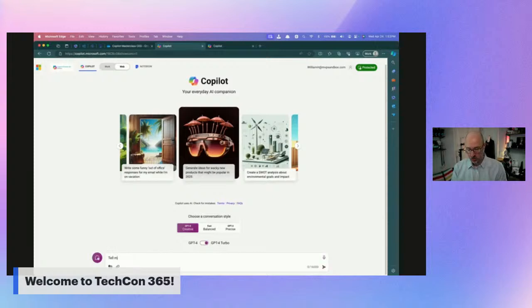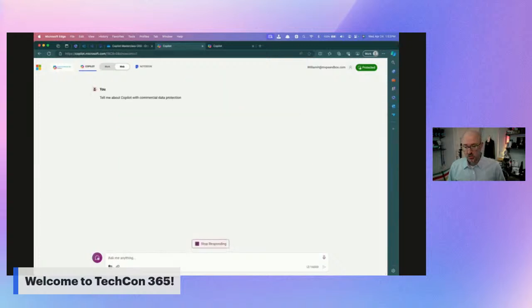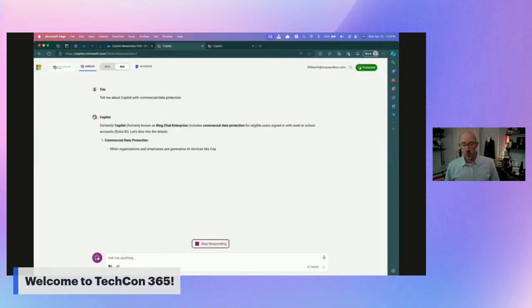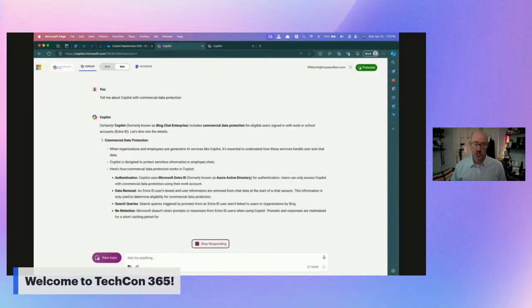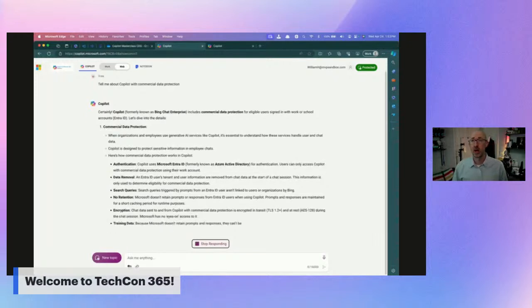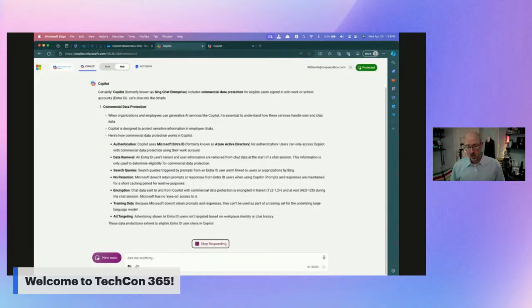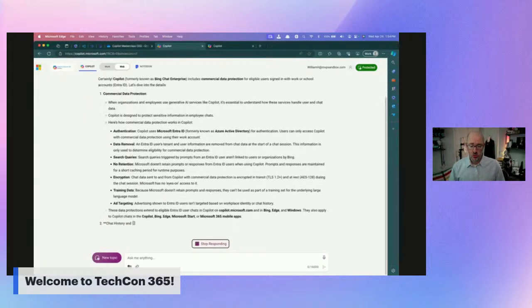So for example, I'm just going to ask it to tell me about Copilot with commercial data protection. Now, what it's actually doing is it's pulling not only from its training, but it's also pulling from the web and its Microsoft resources. And it should give us a list of resources at the bottom of this output whenever it's actually done. So we're going to let that run.